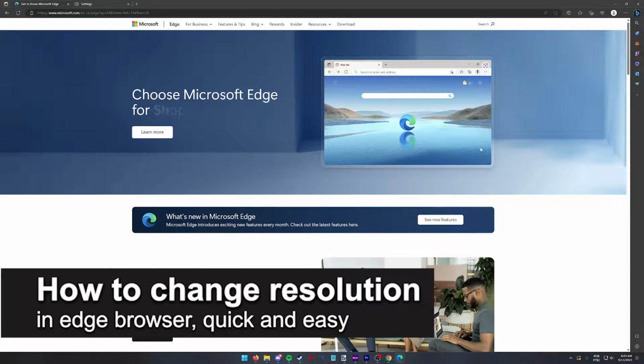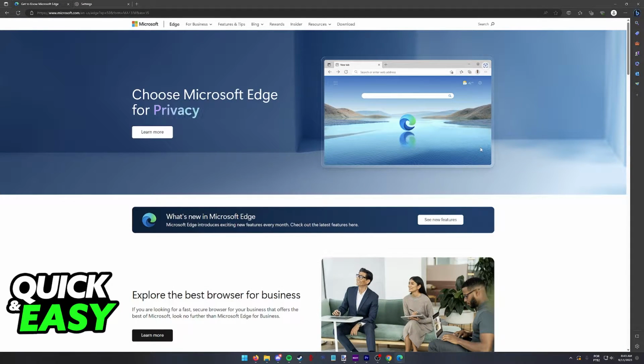In this video, I'm gonna teach you how to change the resolution in Microsoft Edge. It's a very quick and easy process, so make sure to follow along.